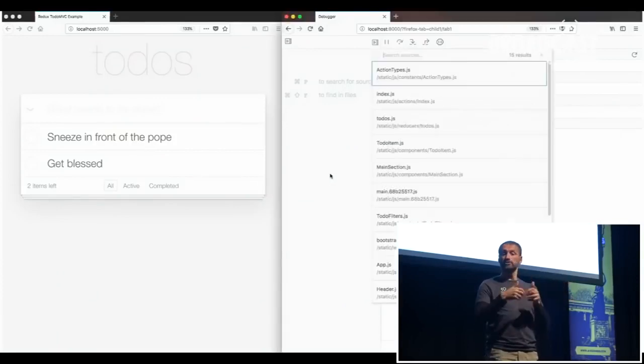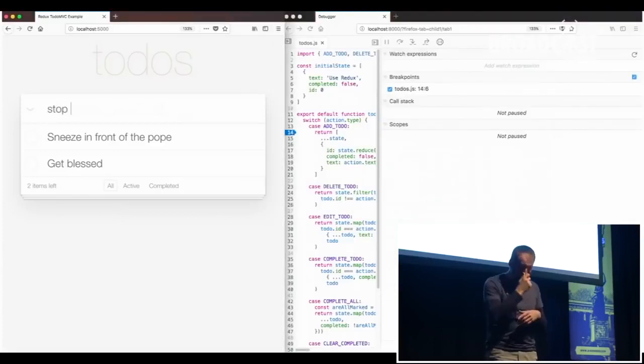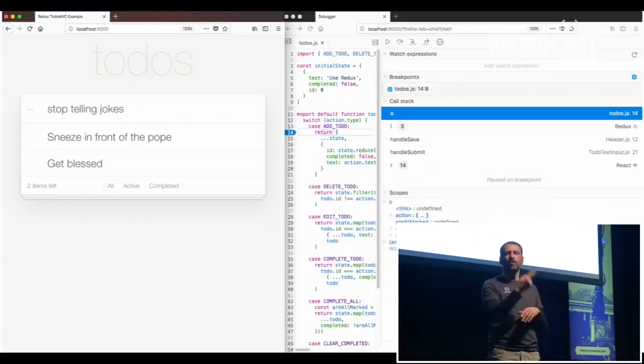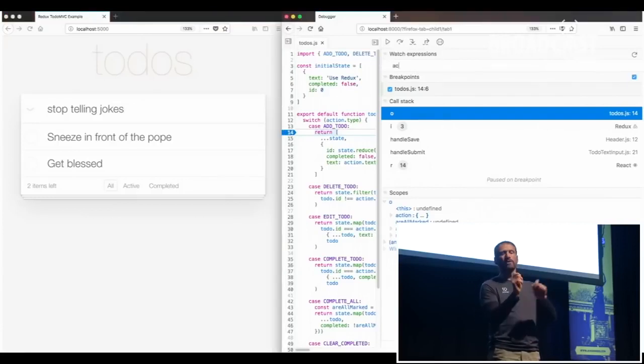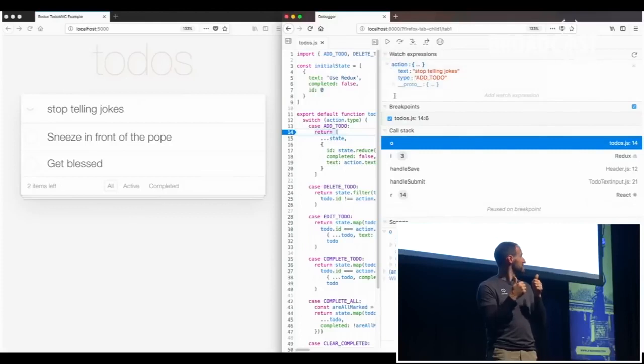So I have another to-do list, sneeze in front of the Pope, get blessed. And I want to add a to-do, stop telling jokes. Probably a good idea. So I'm pausing on this breakpoint, and now I'm adding action. And please, let it work. Yes, it worked.